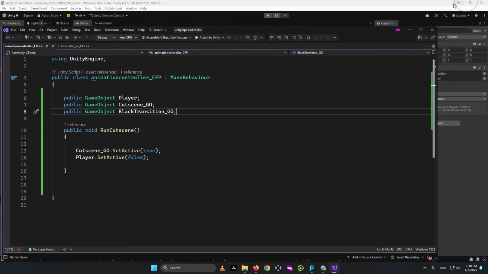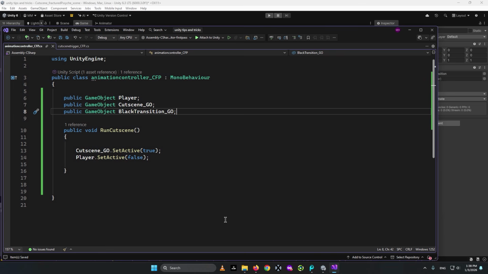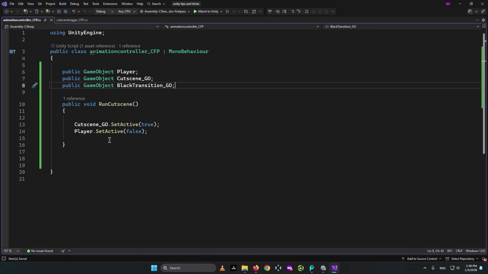We want to wait for 1 second. As you saw in the animation, we wait 1 second, we change the cameras, then we fade out. Doing that is actually very easy. We can do it inside an enumerator. An enumerator actually lets us wait for some time before doing an action.